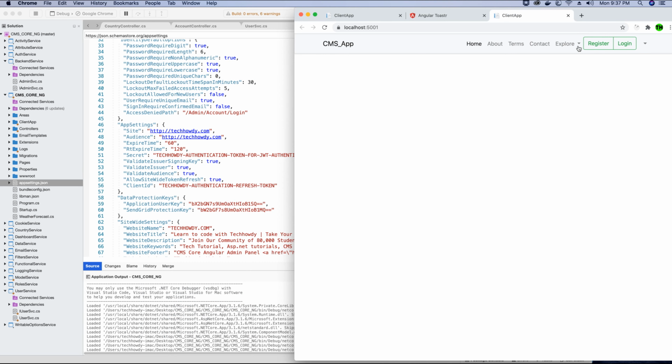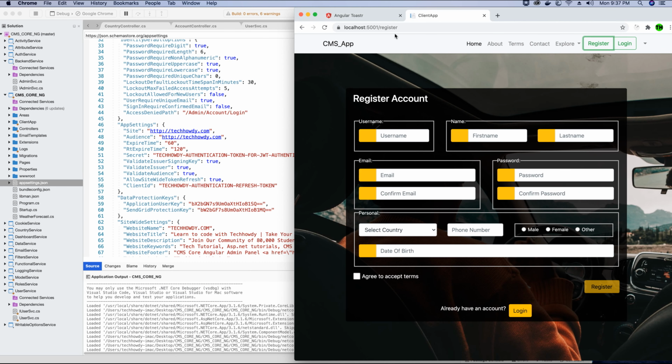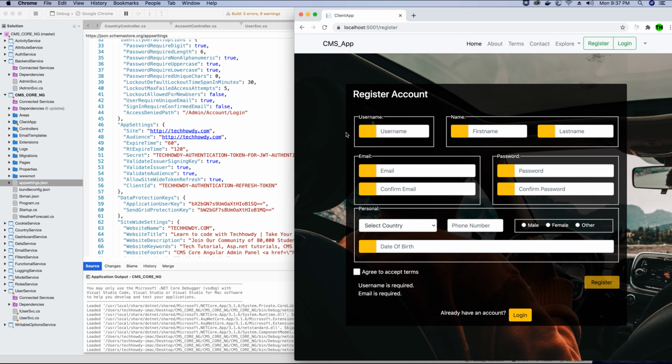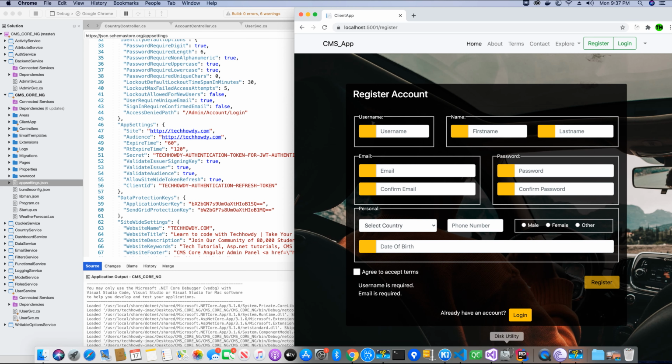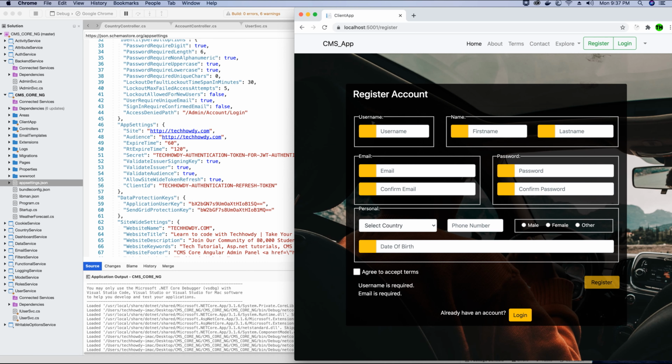So the application is loaded. We'll go ahead and now test our application to make sure that we can register new users. We will go ahead and create a test user, and we will check if the test user is created. We will also check in our database if there is an entry for the user.